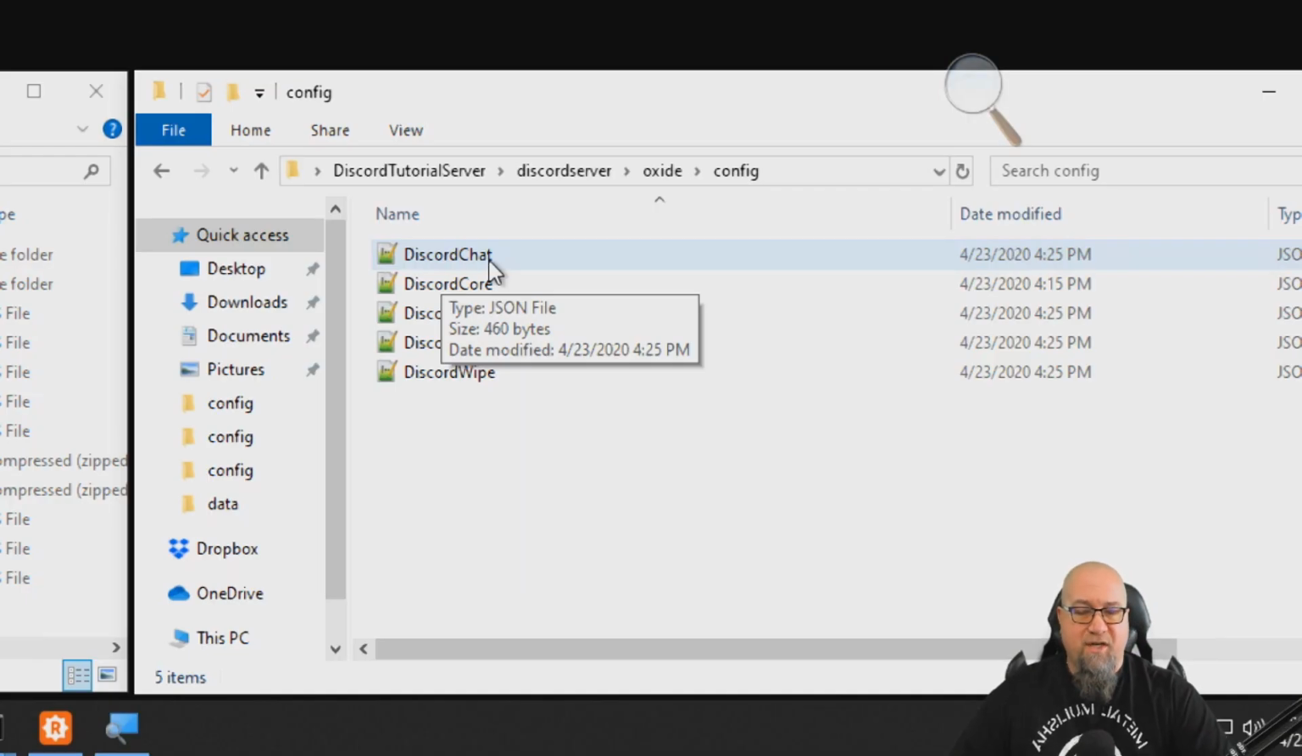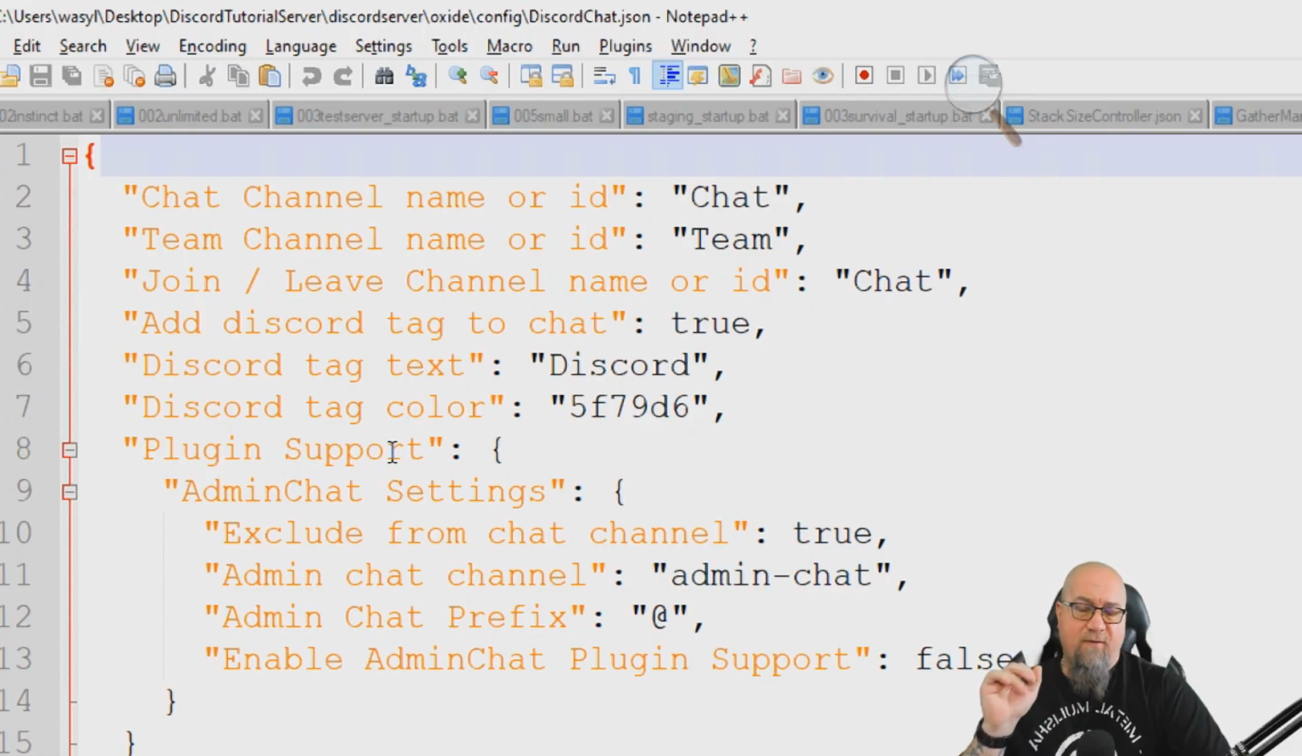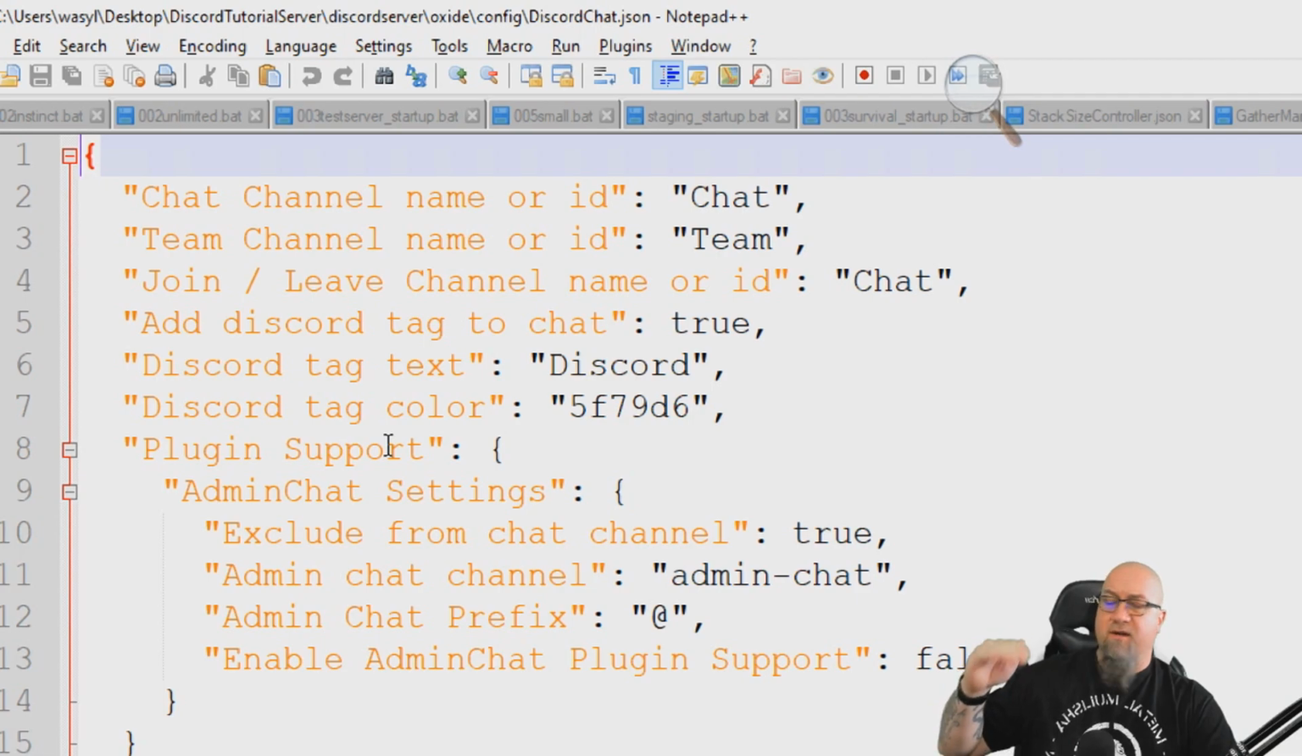So let's just go into our configuration folder, and we'll start with the very first one. Discord chat is the first configuration file that we're going to deal with. Let's go ahead and start with that. This is the default configuration file for Discord chat, and as you can see there, it's looking for the channel identifiers of where we want to have this information in our Discord server.